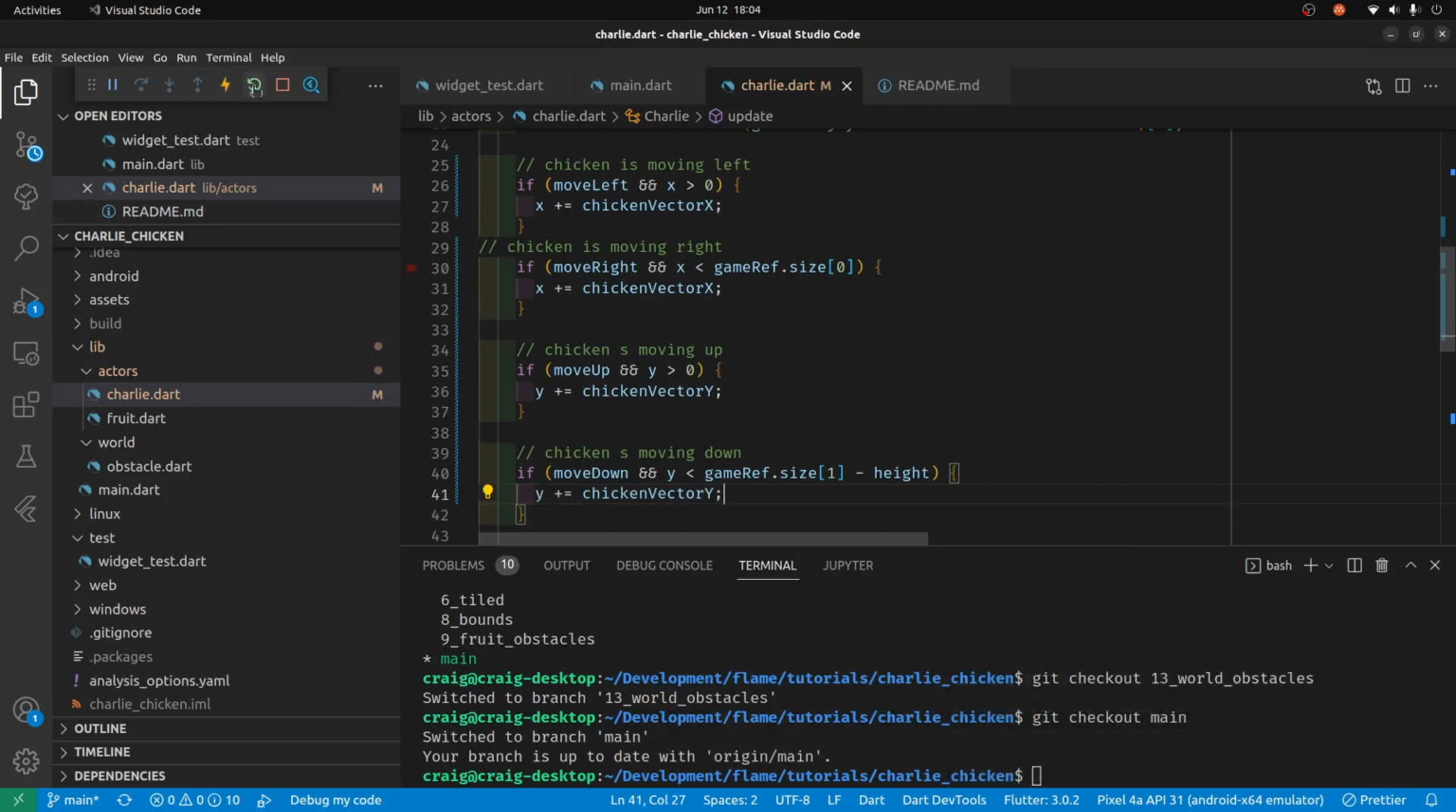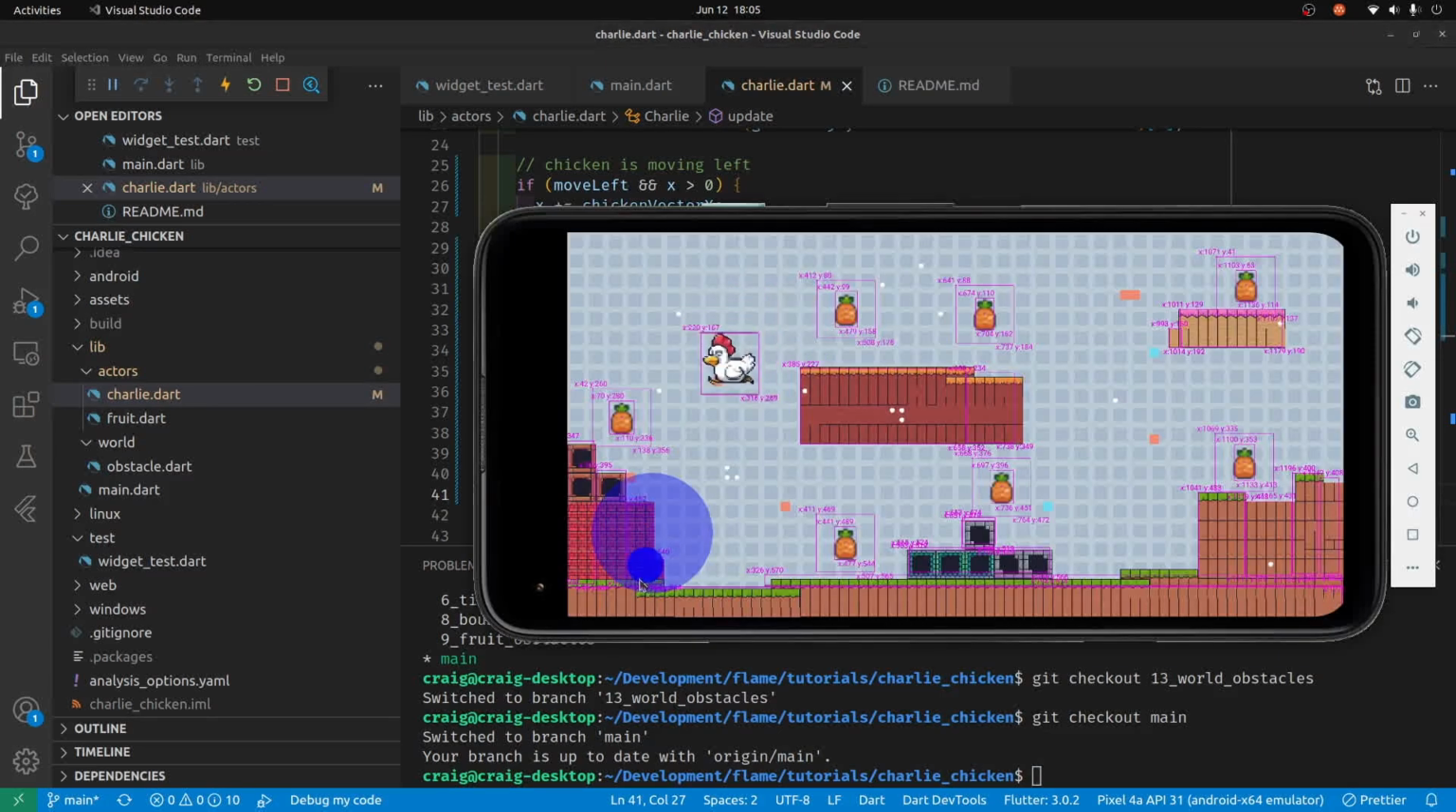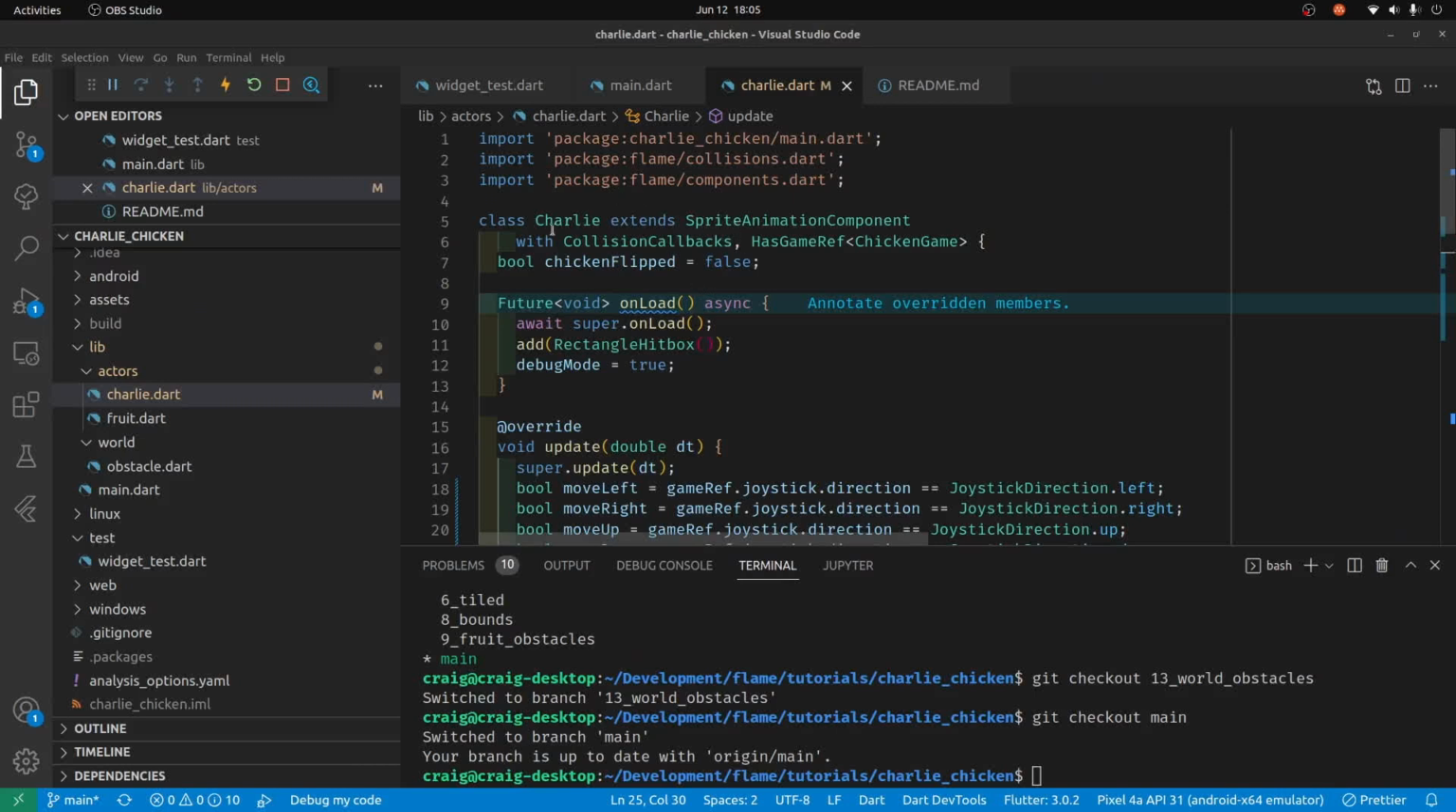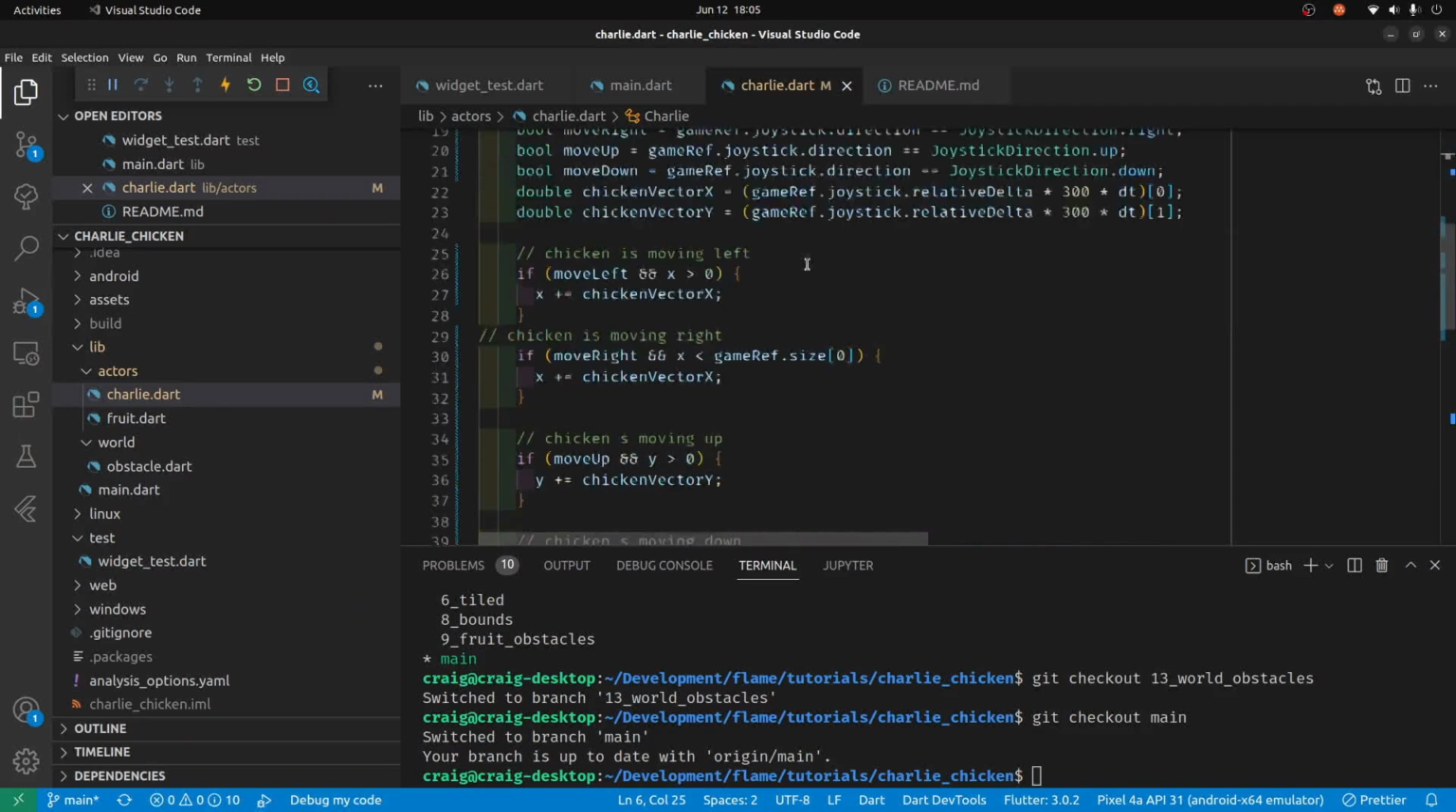Okay, let's see what's happening with Charlie now. Can he still move? Oh, Charlie can still move. Okay, we're going to go into the on-collision method here of the sprite animation component. Just to recap, this Charlie class is a sprite animation component, which is part of the Flame game system. Also part of the Flame game system is this collision callbacks. We're using a mixin. So the mixin is the piece of code after the word with. So it puts a bunch of methods in here that we can now access.